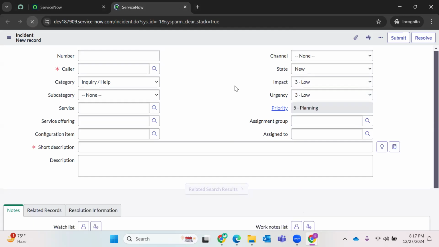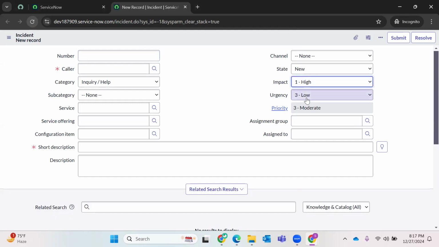Let's say 1 and 2. 1 and 3 gives 3 moderate. If it is 3 and 3, it is 5 planning. If it is 3 and 2, it is 4 low. If it is 2 and 2, it is 3 moderate again. If it is 1 and 3, it is 3 moderate. Like this, we have combinations. If the impact is 1 and urgency is 3, the priority is 3.